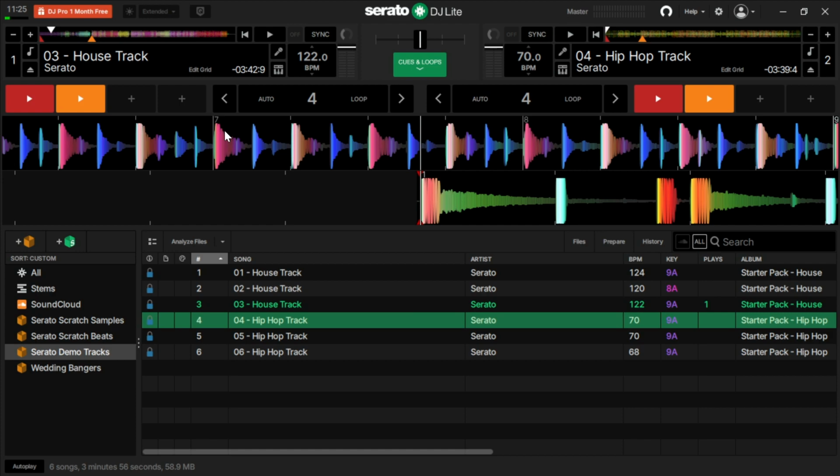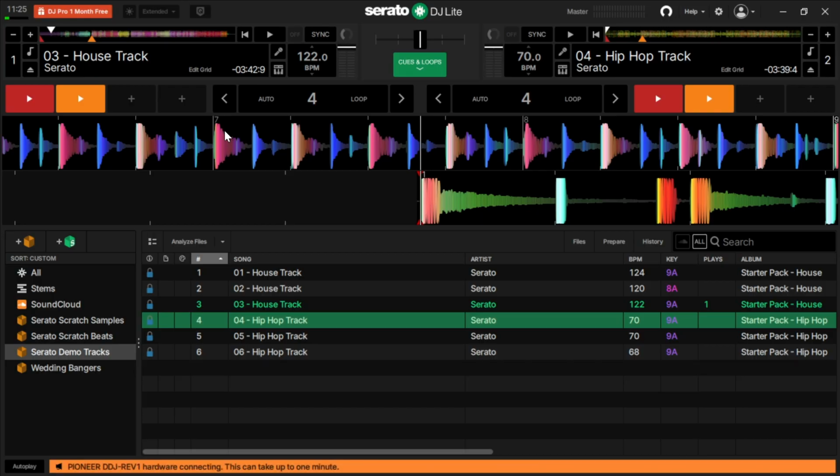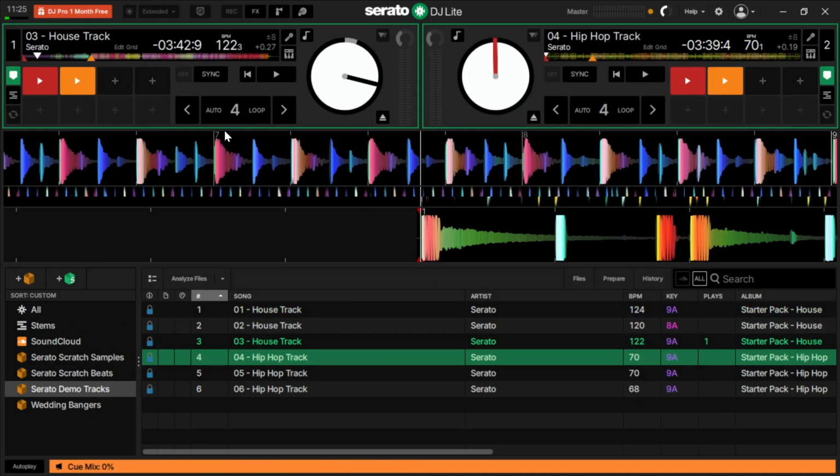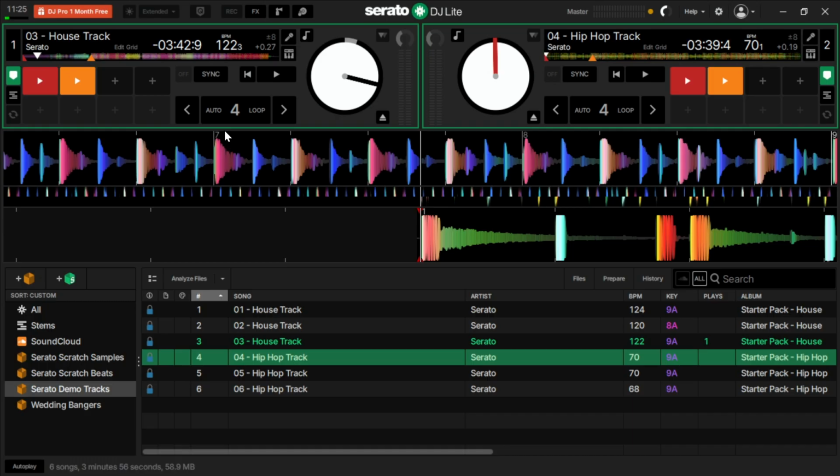Okay, I happen to have the Rev 1. We'll plug in the controller, and watch what's going to happen to the waveforms. The bottom of the screen is orange. It's telling you the controller is connecting. But then the waveforms change, and you see these circles here. This is a telltale sign that your controller has been connected.